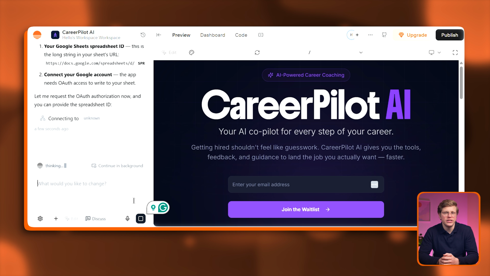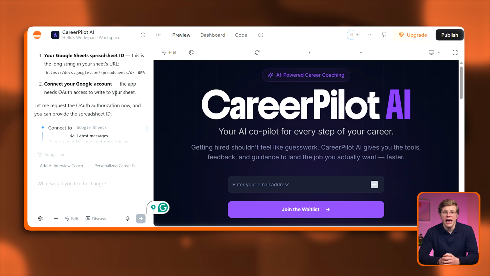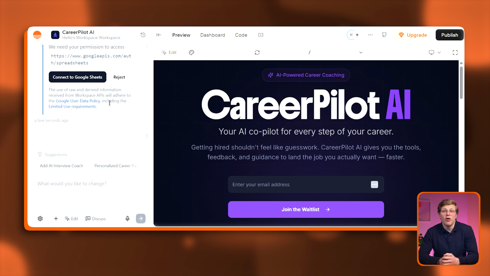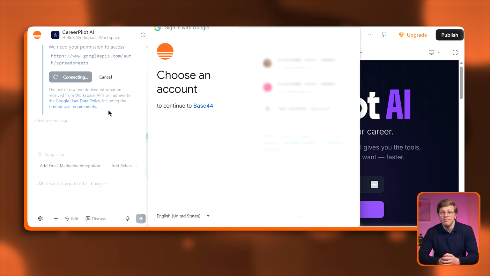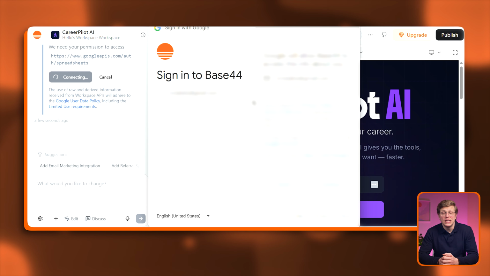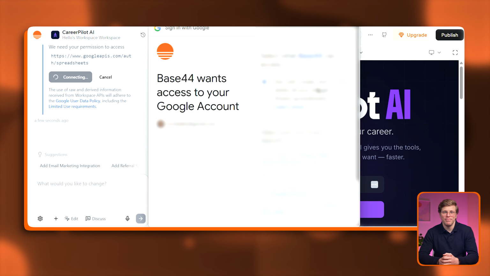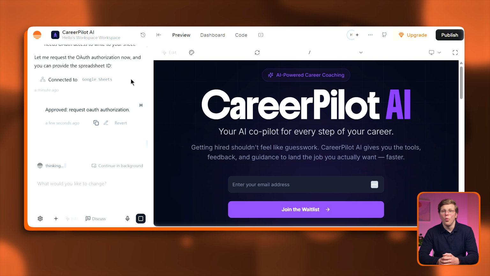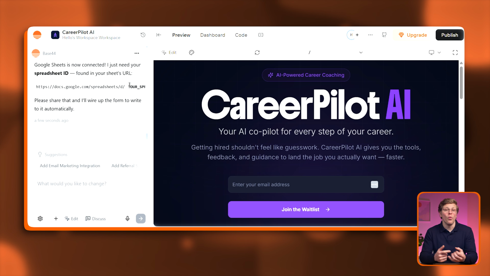It asked for authorization to access my Google accounts and then just needed the sheet ID from my spreadsheet URL. That's it. Within a couple of minutes, the form was writing directly to the sheet, email addresses and timestamp, one row per submission. No webhook setup, no app scripts, no third-party configuration. It just handled it all.